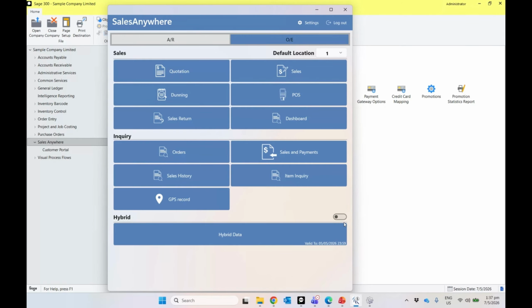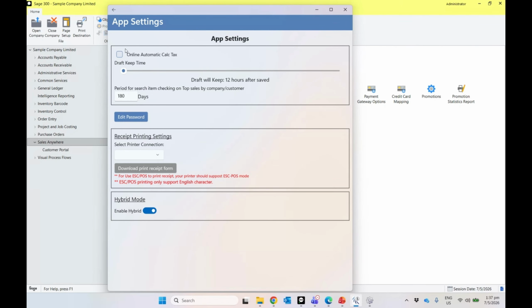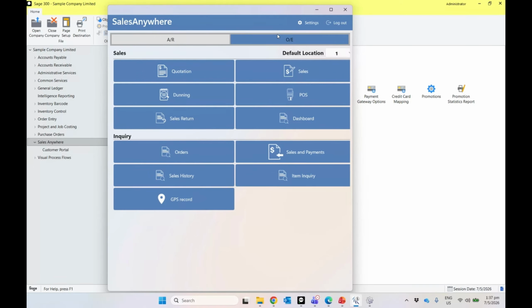So whether you want to display this or not, that is actually part of the setting here. So aside from the hybrid on or off switch, notice that this is also where we are setting up the printers. So how we know which user will use which printer to print out, let's say, the receipt. So this is hybrid off. This is hybrid on.